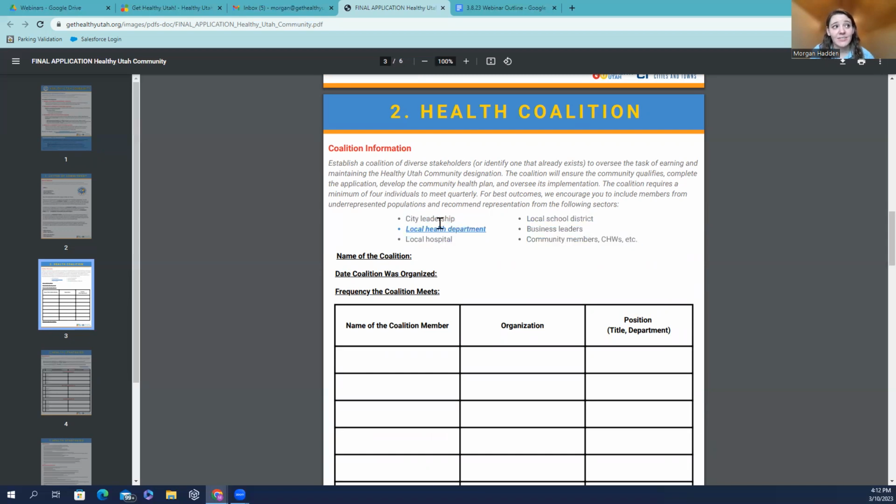We do suggest having city leadership, a representative from the local health department, local hospitals, the school district, business leaders, community members, and so on. But again, it's up to you to put together the coalition of people that you want to sit on it and works best for your community.